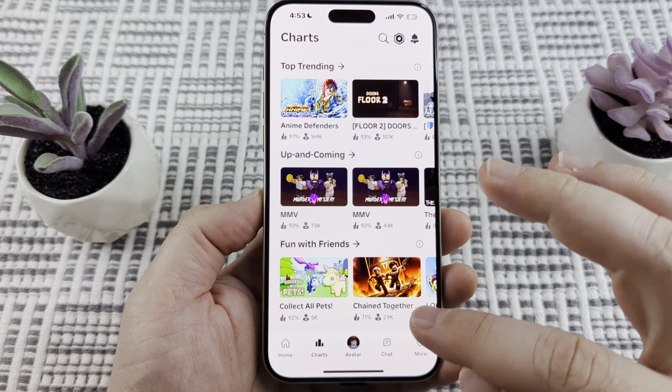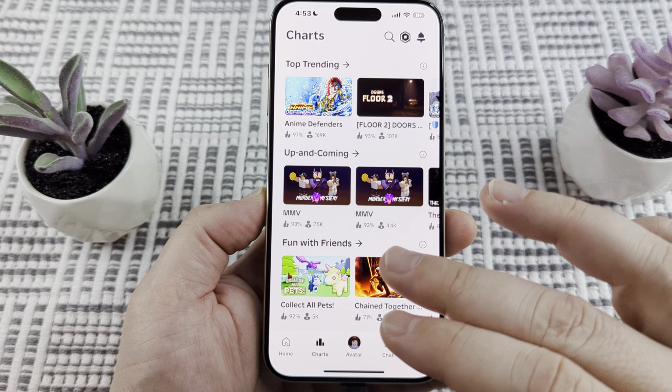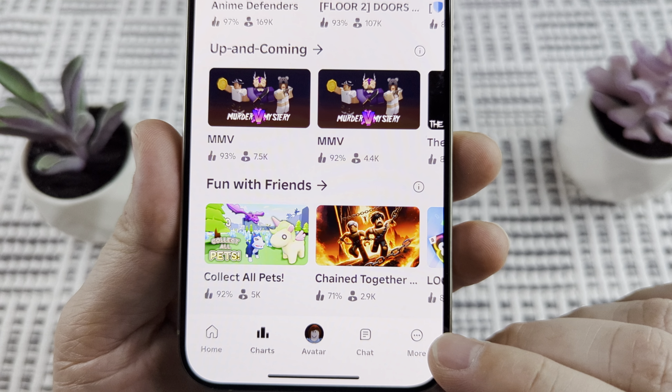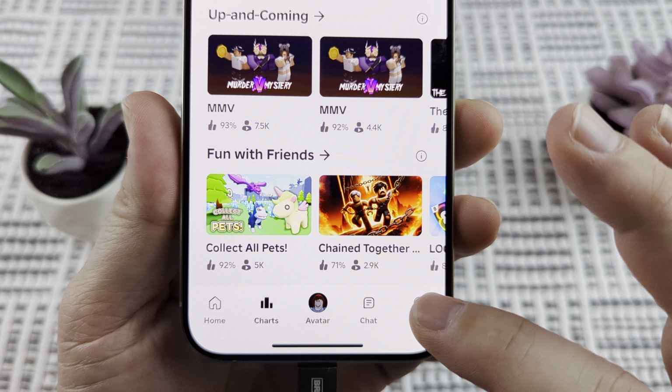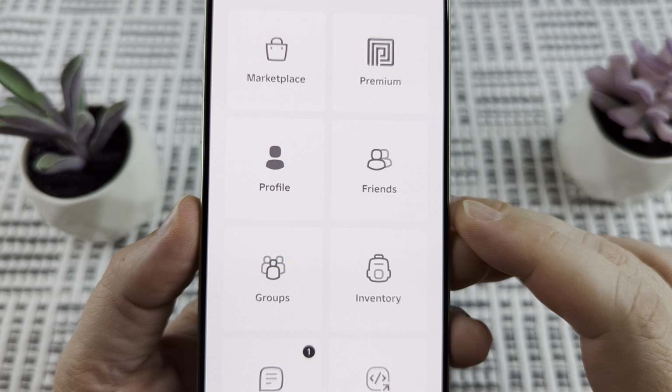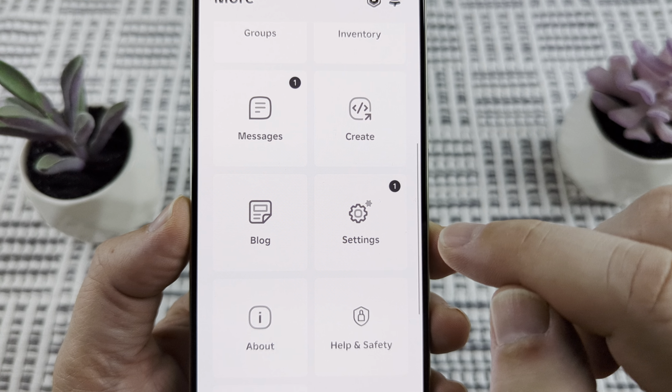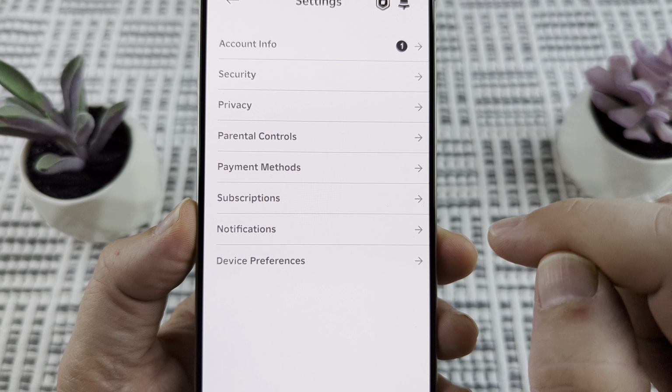Okay, so basically what you want to do is go to your Roblox app, open it up, and then in the bottom corner, look for a more option. Go ahead and tap on more or those three dots. And then on the next screen, you're going to go ahead and scroll down until you see the settings. Go ahead and select settings next.